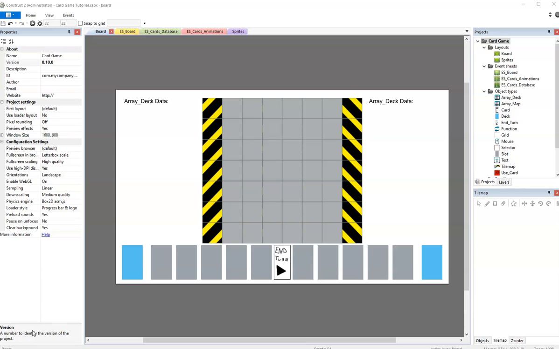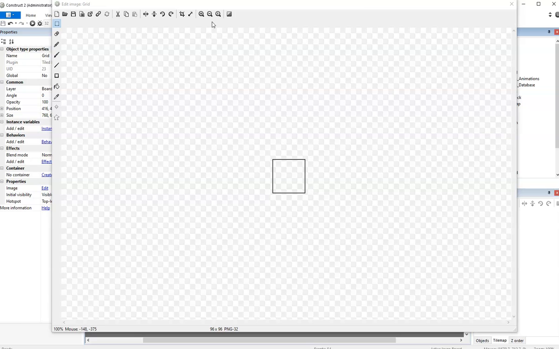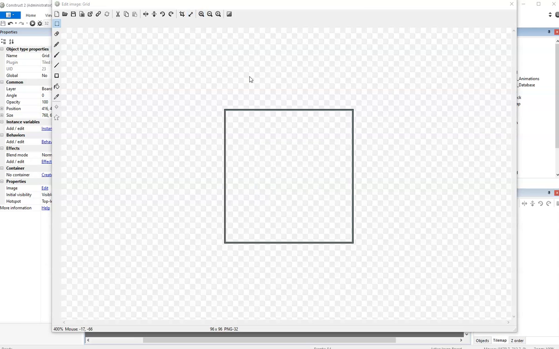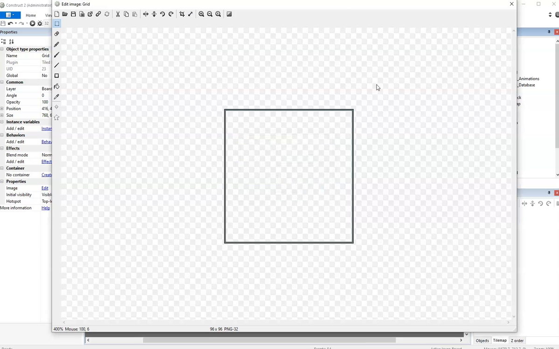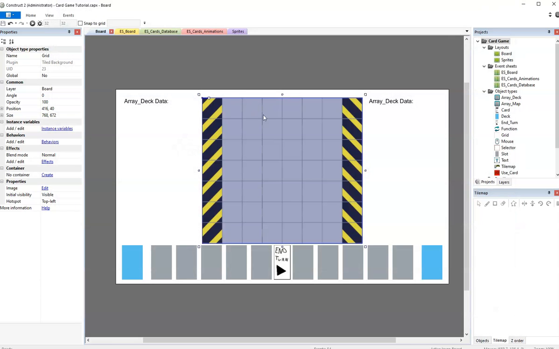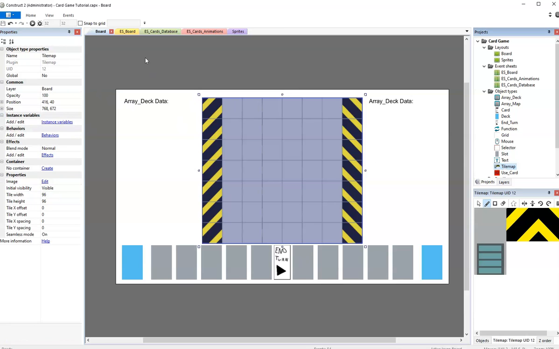Okay, first of all, I already saved a little bit of time, so I created a tile map that I call grid, and I created a tile that is 96 by 96, and I made just this thin border here. This way we are going to have a grid for our bottom map, and I gave it the same position and the same size of the tile map, so it just fits perfectly on top.